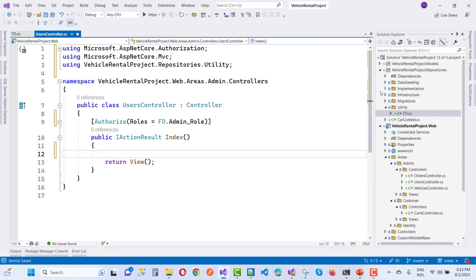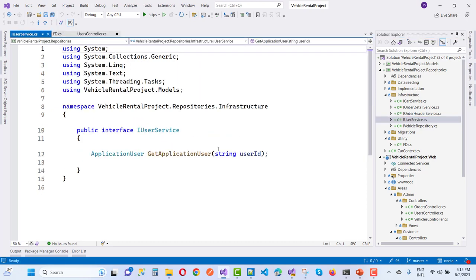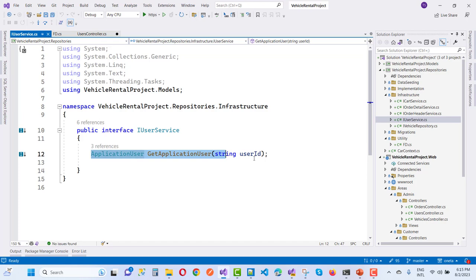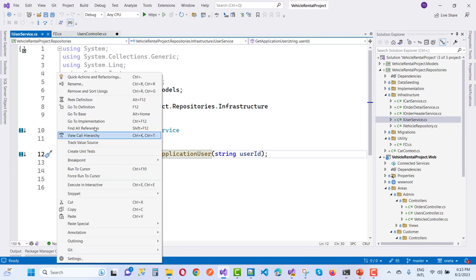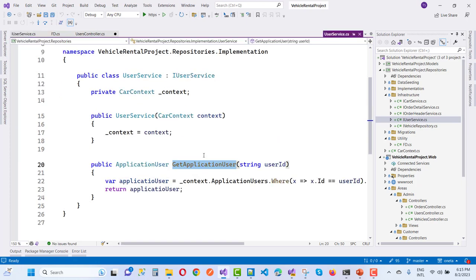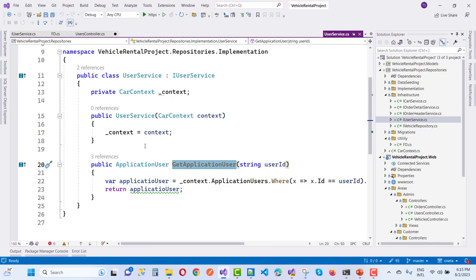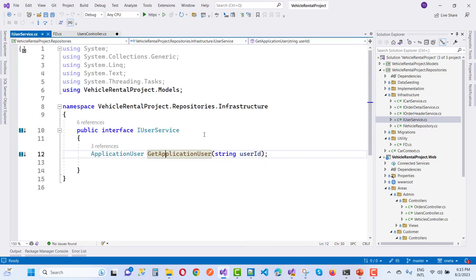So I'm going to add a new interface right there, in infrastructure, that is the user service. The user service is already there. I want to get an application user. Here we have a single user, and I want to get it on the basis of the user ID. Okay, so go for the implementation detail. In the implementation, GetApplicationUser, we have context.ApplicationUsers.Where user ID equals like that. So get the application user on the basis of the user ID.